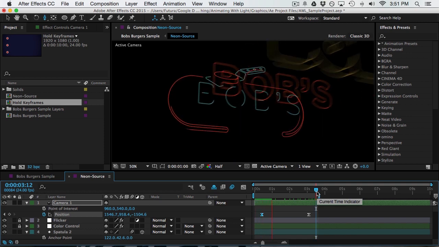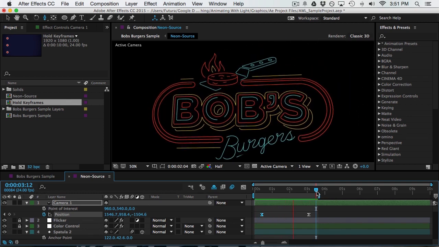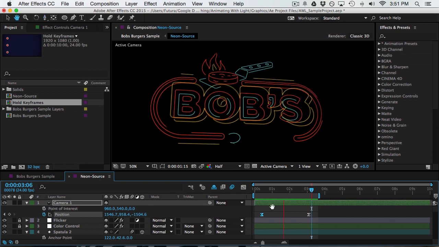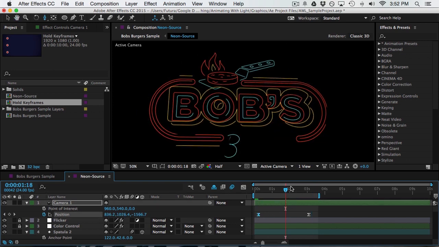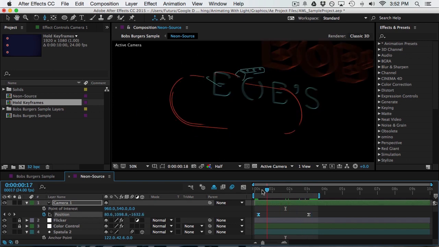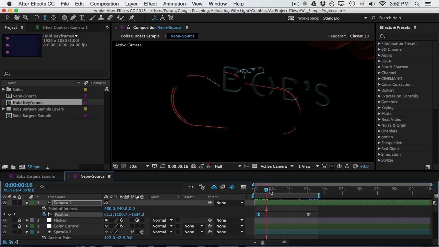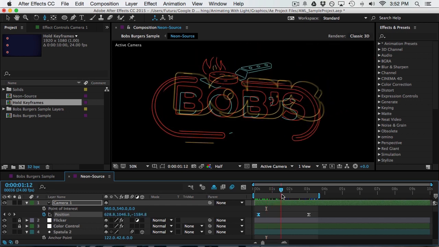Let's preview that. Yeah, I'm happy with that motion. Maybe I'll have it start just a little bit sooner. And one thing I noticed is that the 3 layers for the word Bob's actually come in the reverse order that I'd like them to.